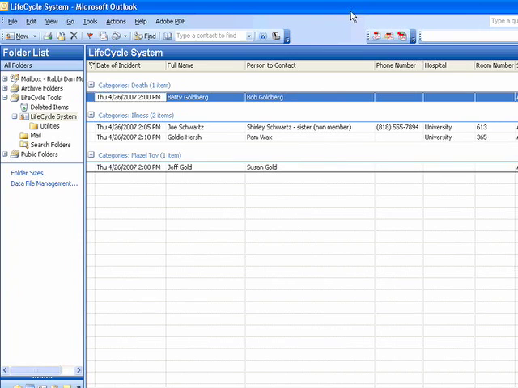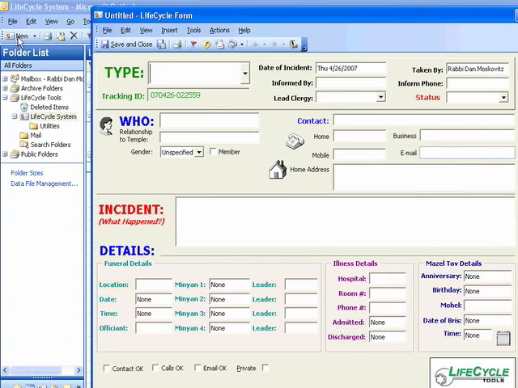We begin when a phone call comes in. The person who takes the phone call simply clicks on the New button. They go to the Lifecycle system in their Outlook folder list or in the public folder. They click on the New button, and this custom form opens up.